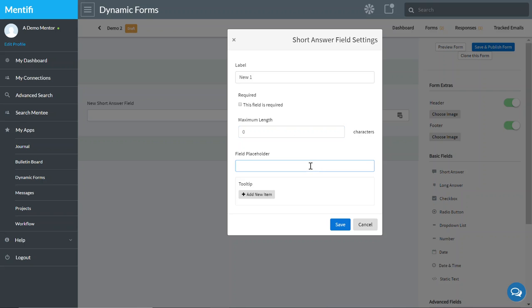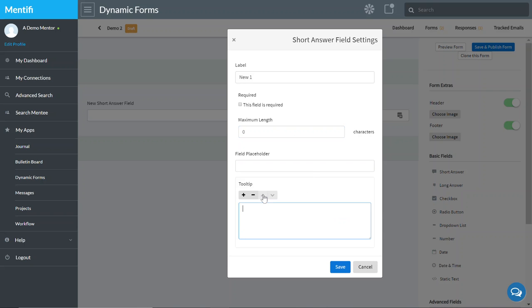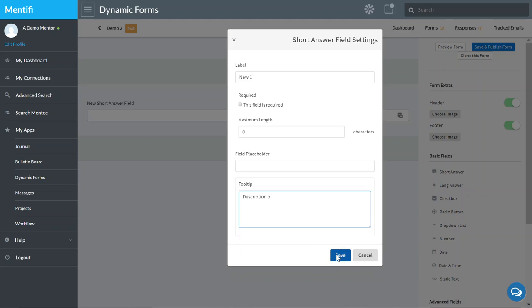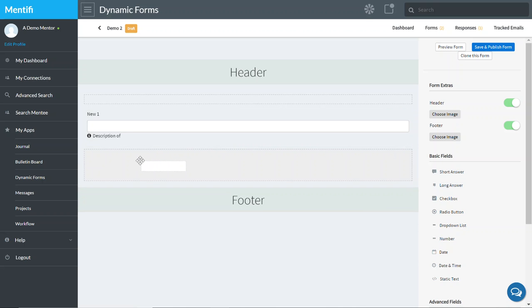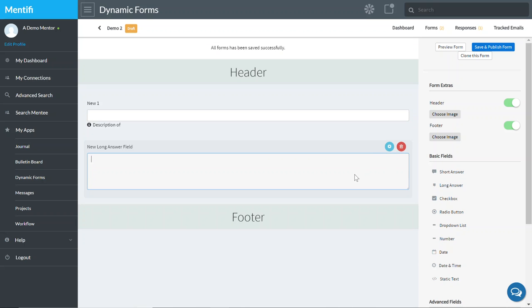Now what you can do is come down and add in here a tip. This would be, for example, a description of what you want or why you want something. So you would put an explainer in there, and away we go. It shows up under the field. So now we've got a new field with a name and a description of what we want and why. And let's do the same thing with long answer. The process is exactly the same.